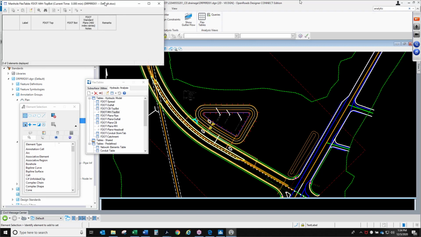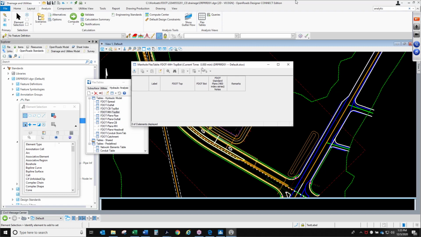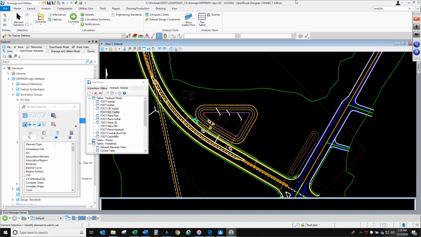If we had manholes, we would go through the same exercise. OpenRoads, from a database perspective, separates out different types of structures. Catch basins and inlets are all in one group. Manholes and junctions are in another. And even like mitered sections would either be a headwall or an outfall. So there's different tables that get produced with those, but we can merge them together for purposes of plans.